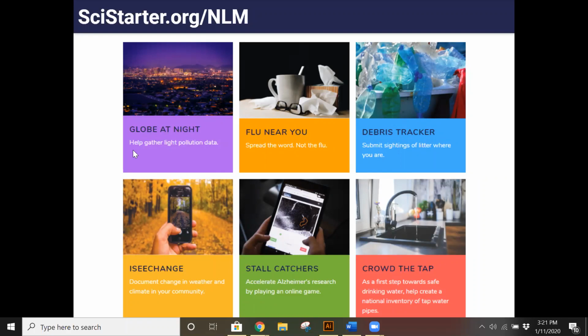Stall Catchers, I keep on mentioning that one over and over. That's another one I do as a citizen scientist, speeding up the search for a cure to Alzheimer's. And Crowd the Tap, that one, all you do is make your own simple kit.